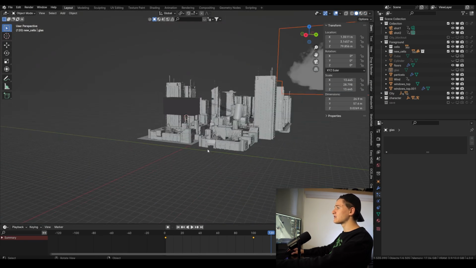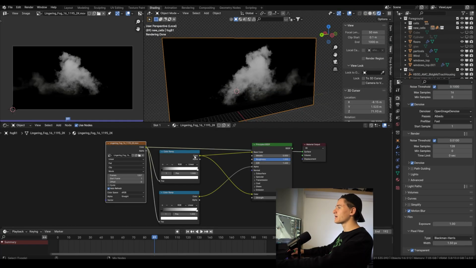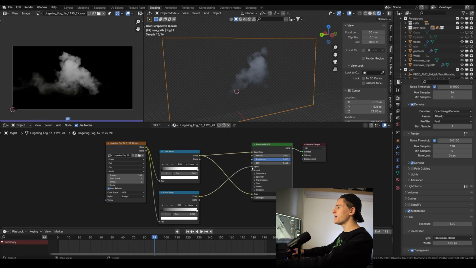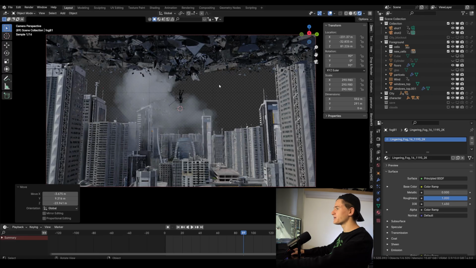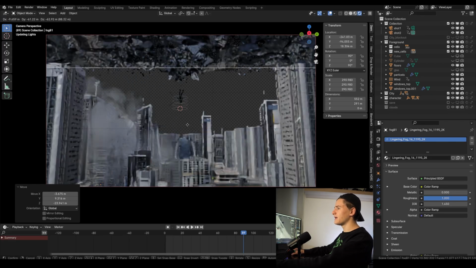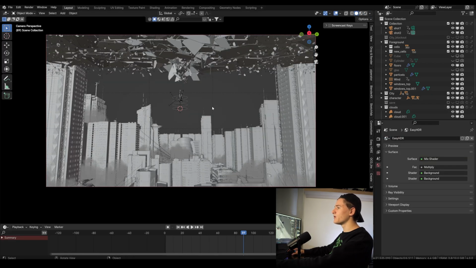If your PC is already at its limit, you can also use images or video planes instead of volumetrics. And then just plug it into the base color and the emission and also in the alpha to make the black background transparent. But we will go with the real clouds. Next, we want to work on the lighting.